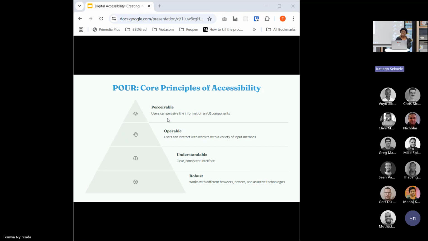The next principle is understandable. The information and the operation of the UI must be understandable. This means using clear and concise language, avoiding jargon, and designing the website in a way that it is consistent and predictable.